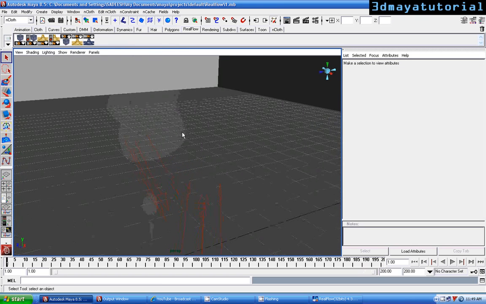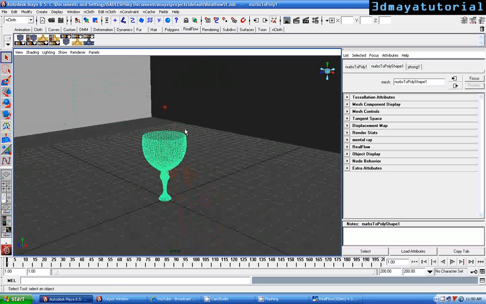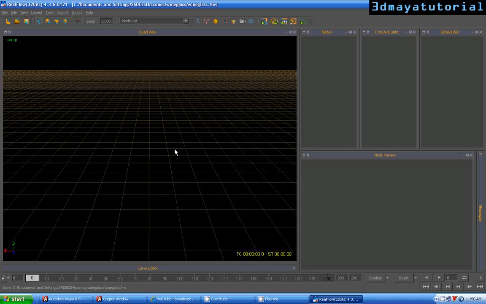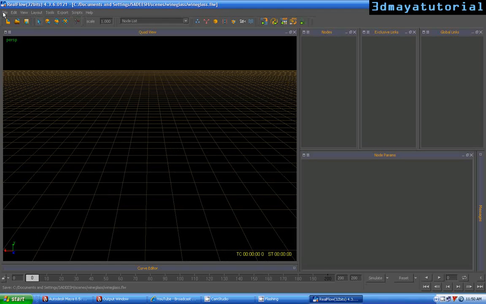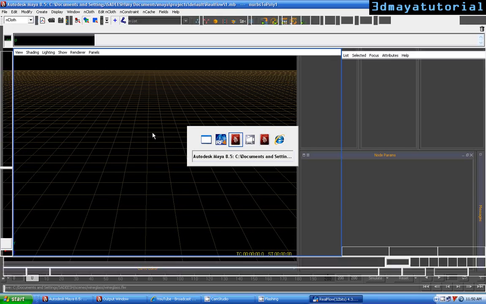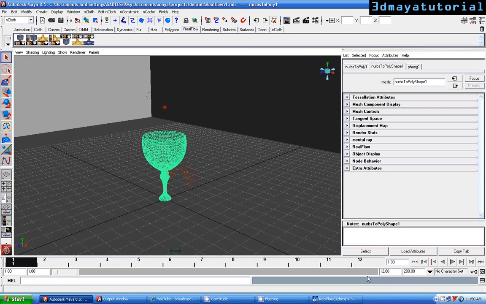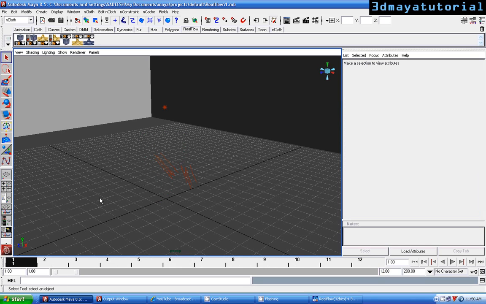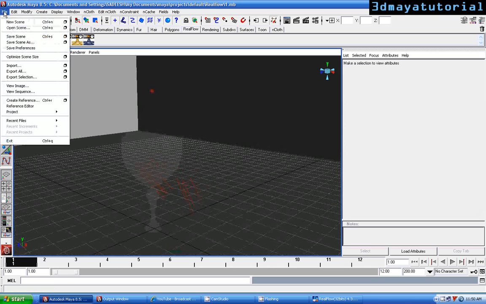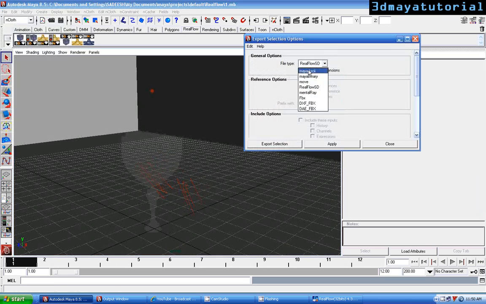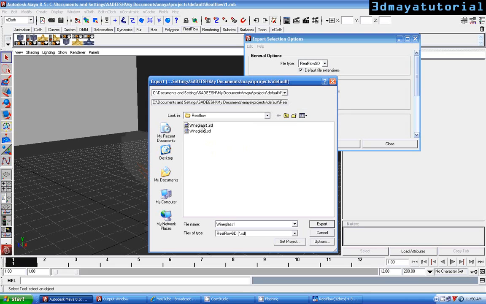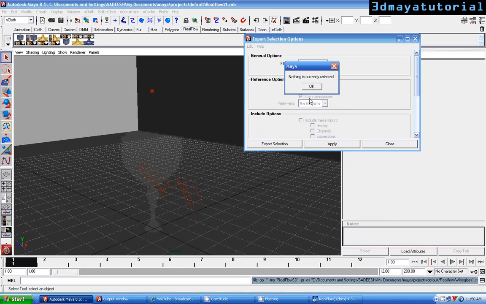Okay. After this, I'm going to move to my Realflow and show how to fill the object. Before that, I'm just going to show how to export this. Click this object, select it, and go to export selection. There will be many options, but you have to select the Realflow SD option, then give export selection. Wineglass1, export, save.